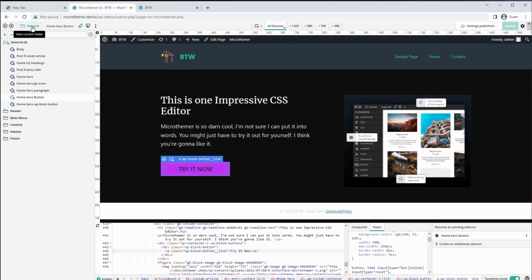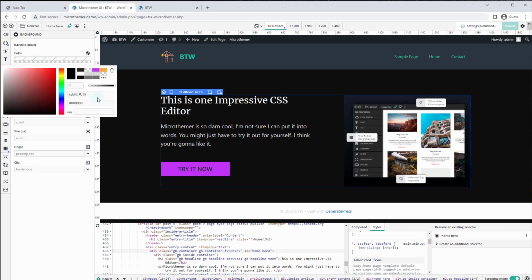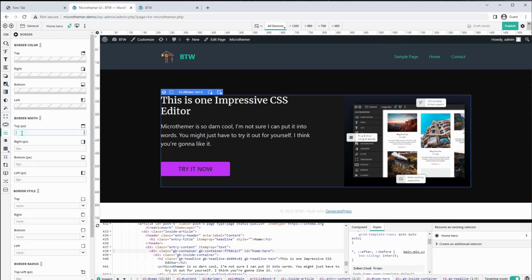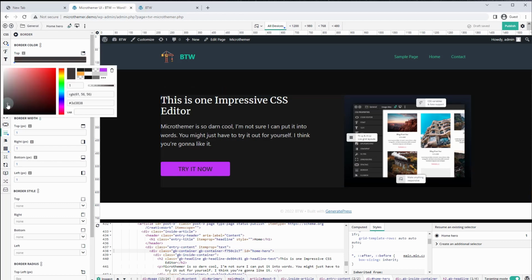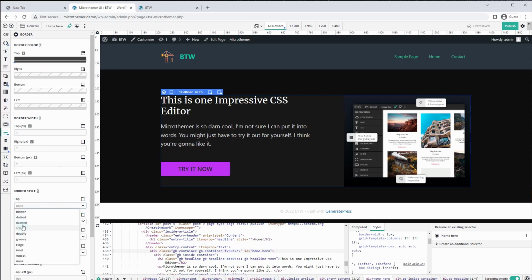All right, next up, I'm going to go back to my, what do I want? Home Hero. And we're going to give it a background color, background. I'm going to paste in this slightly off black here. And under border, we're going to give it a border. We're going to say 1 pixel, link them all. Border color, we're going to give it like a less black. And we'll have to see how that looks. And we're going to say solid.